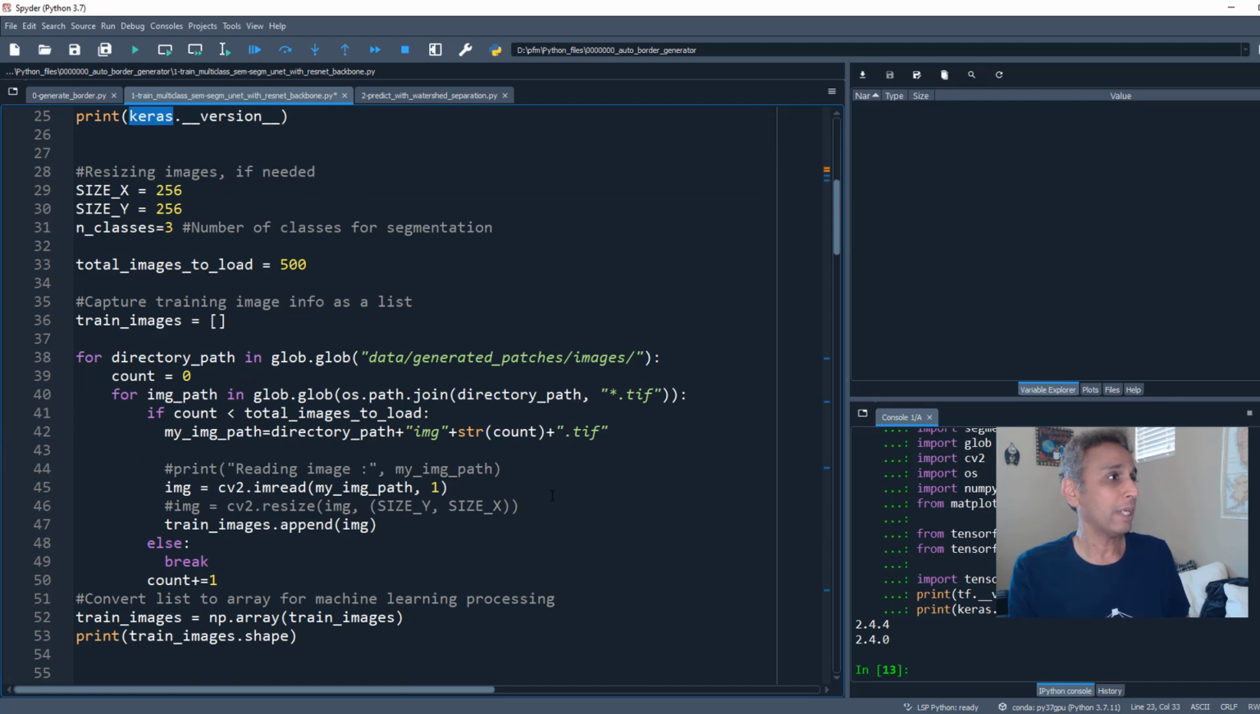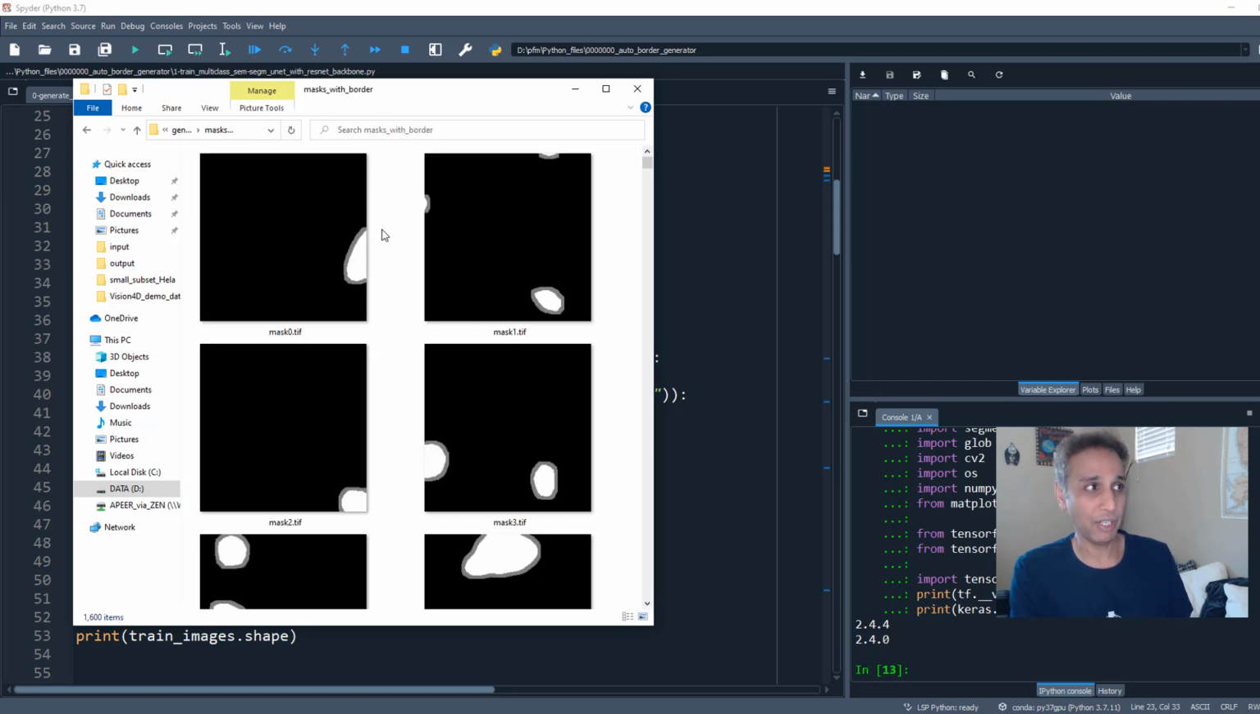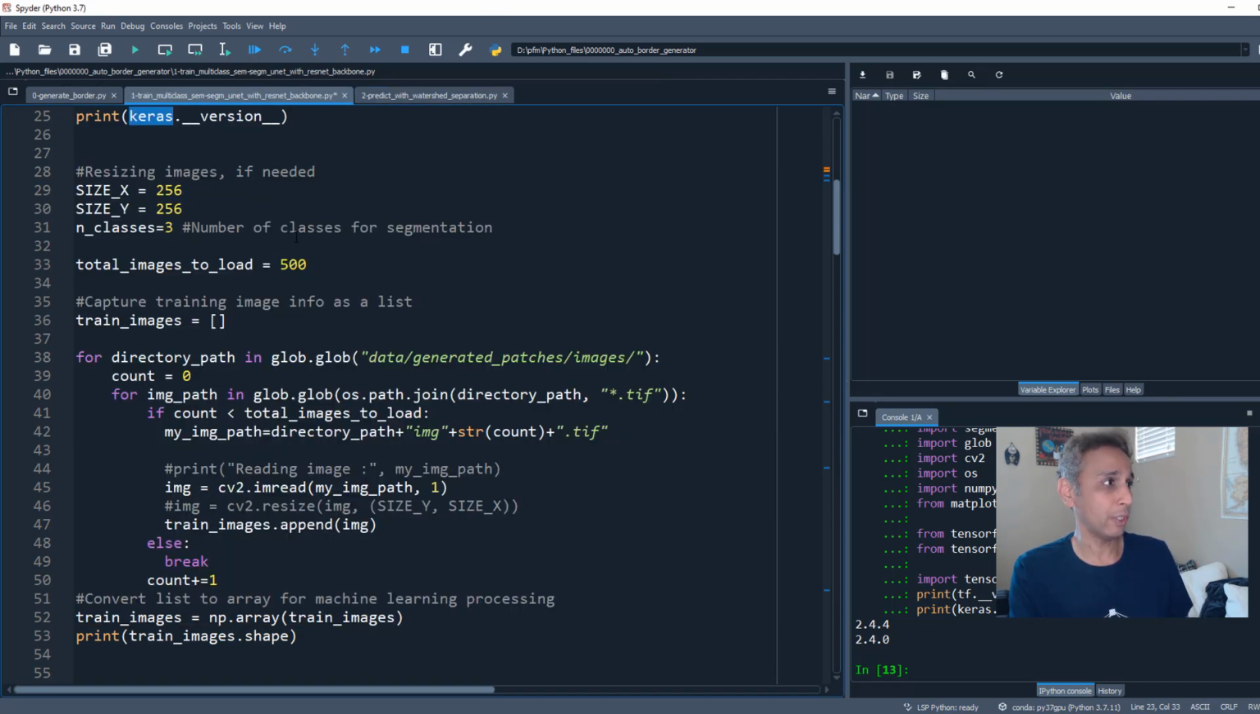Okay, so now we have to do two things, right? Import all my images in the images directory, and corresponding masks that are in the masks with border directory right here. So these are the two things we need to import and capture as NumPy arrays. So how do we do that? It's pretty straightforward. From the images directory, I'm using glob.glob. Now you get the files, and I'm just adding a counter right there. And for each image that ends with .tiff, because this is the directory path, right?